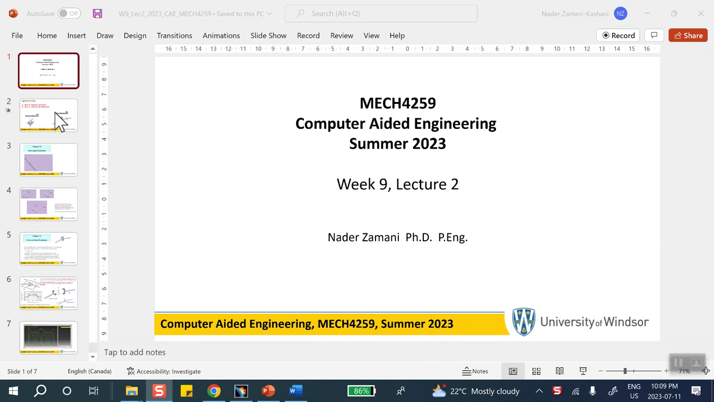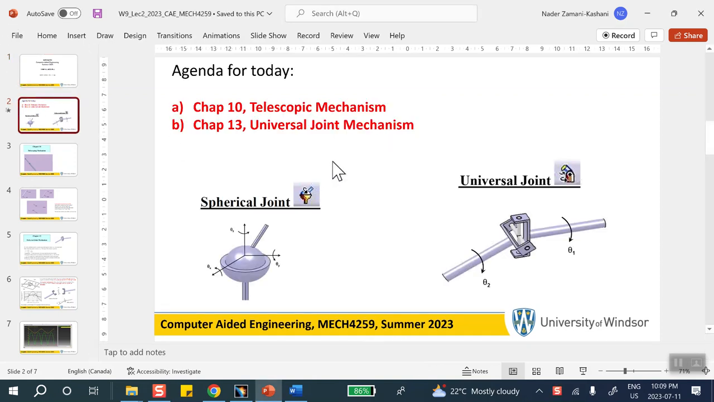So, what I'm going to be doing today is two problems. One of them is from chapter 10, which is called the telescopic mechanism. And in there, you will see that, for example, the point curve joint and spherical joint are going to pop up. And then the second problem is the universal joint mechanism, which is something like that. We're going to worry about this thing later on. Right now, I'm going to discuss chapter 10.